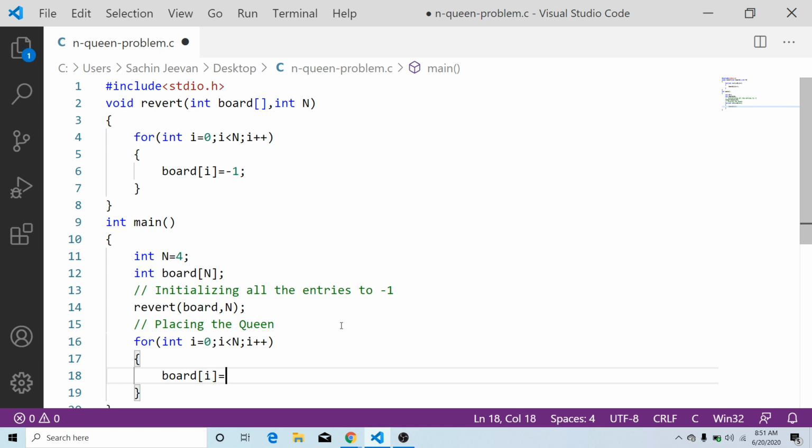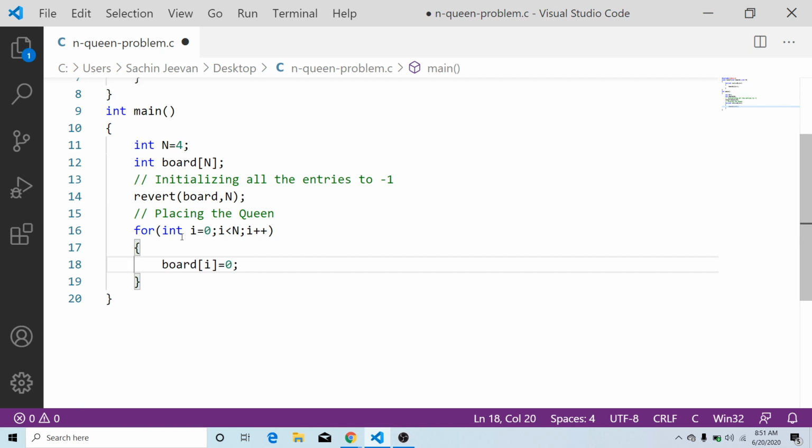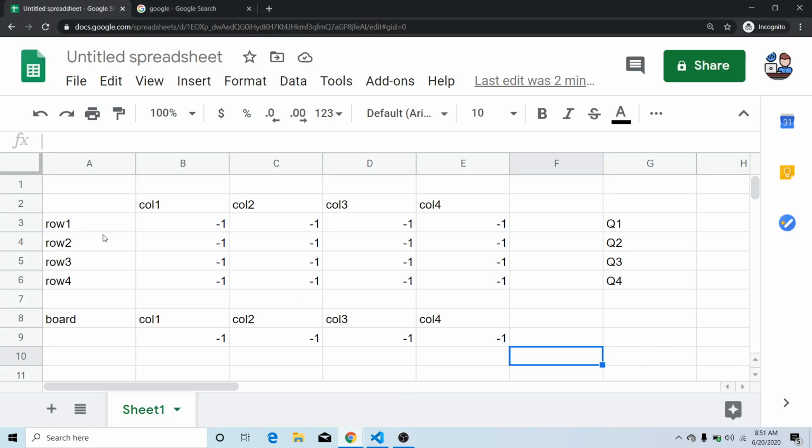what I'm going to do is board of i is equal to 0. What it means is, first time I will place the 0th queen in the 0th column. That is, the first queen we are referring to as 0. So I think we can also change it here so that you can understand it better. This is not row 1, this is going to be row 0, this is row 1, this is row 2, and this is row 3. And this is going to be column 0, this is column 1, this is column 2, and this is column 3.